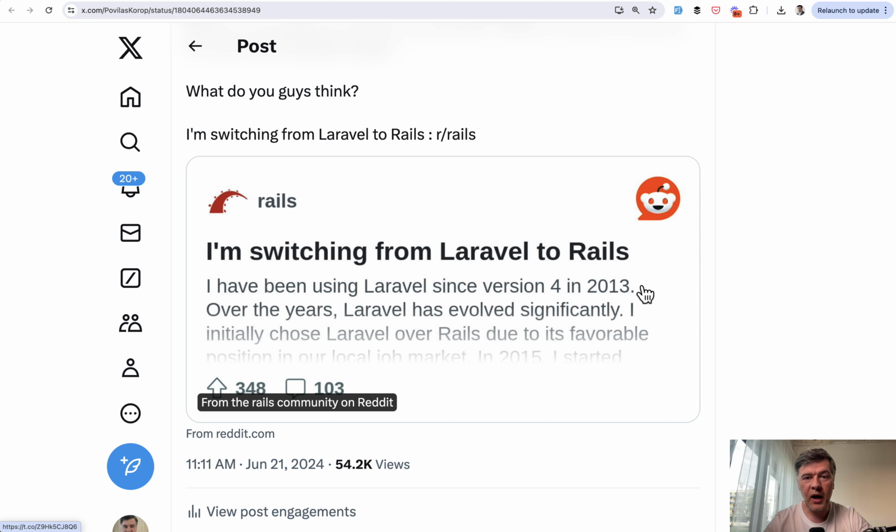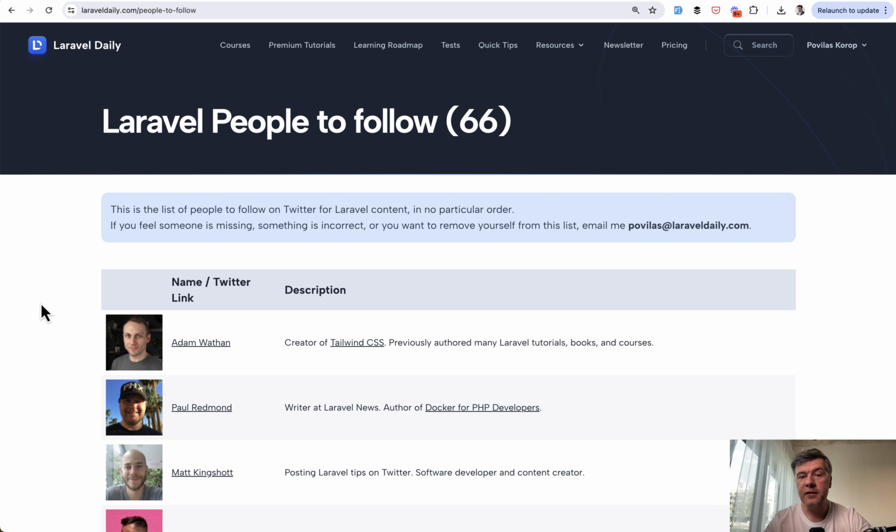This is a very good write-up of downsides of Laravel, but in a very polite way, in a very non-negative way. Pretty interesting read.